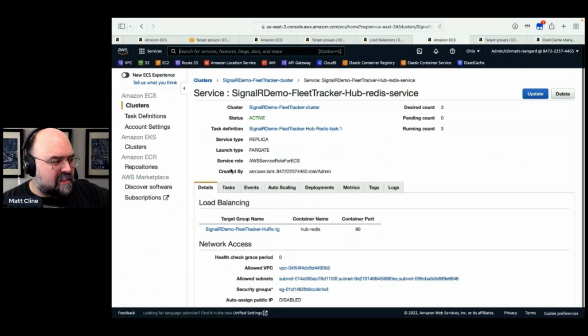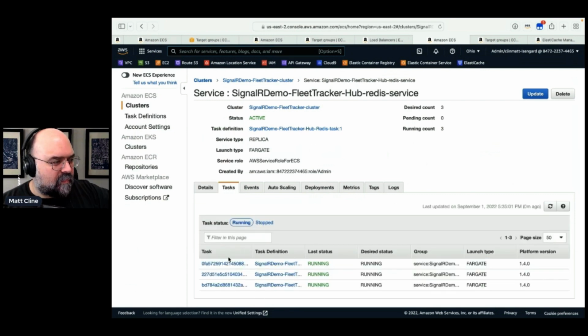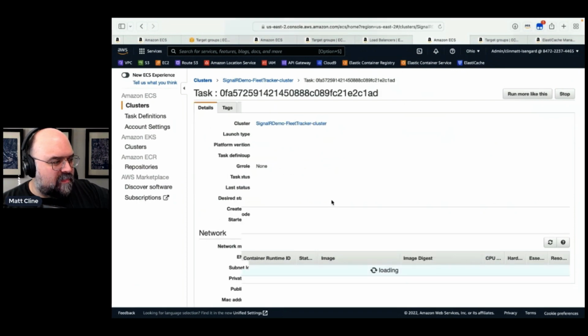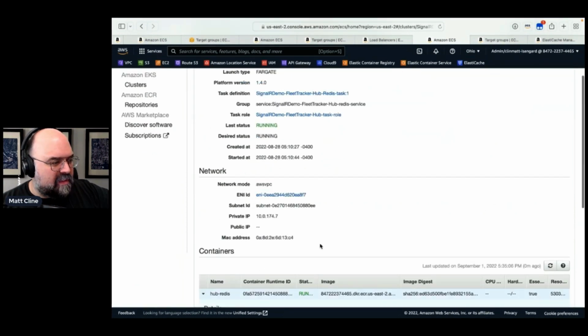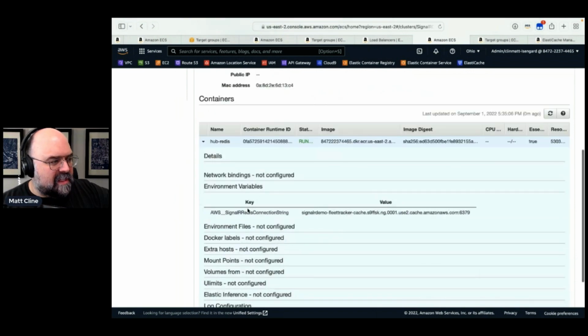So if I go over to ECS, take a look at the tasks. So I've got 3 tasks running here. Let's go into one of these tasks and expand the containers. And I can see we've got an environment variable in here, AWS SignalR Redis connection string. And that value here matches the primary endpoint of our Elasticache for Redis instance. So the code in the hub is going to look for this configuration setting, and if it finds it, it's going to use that as its Redis backplane.